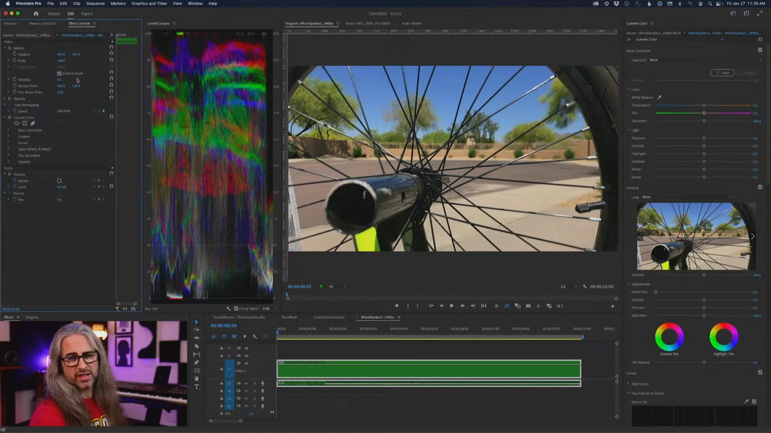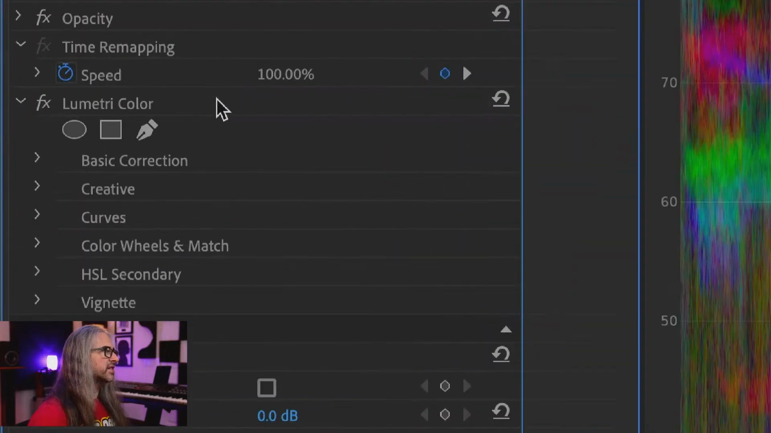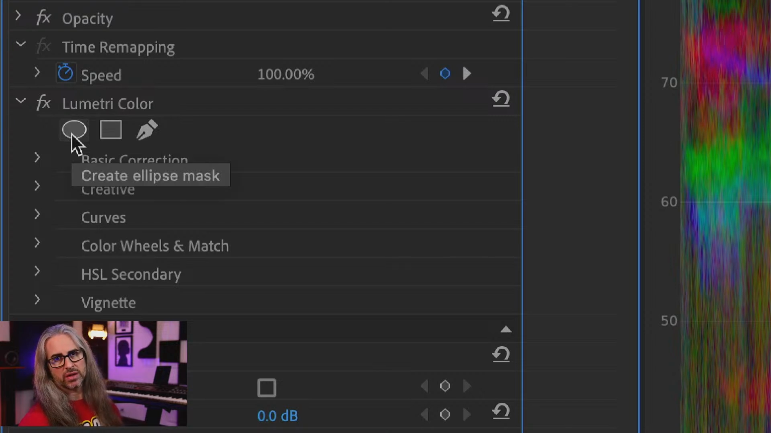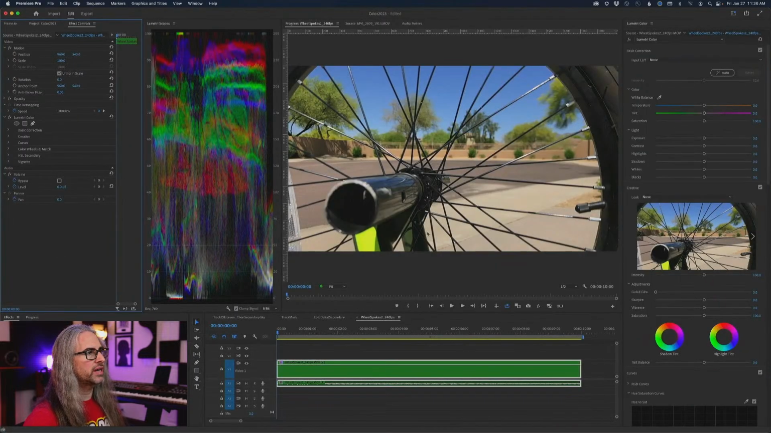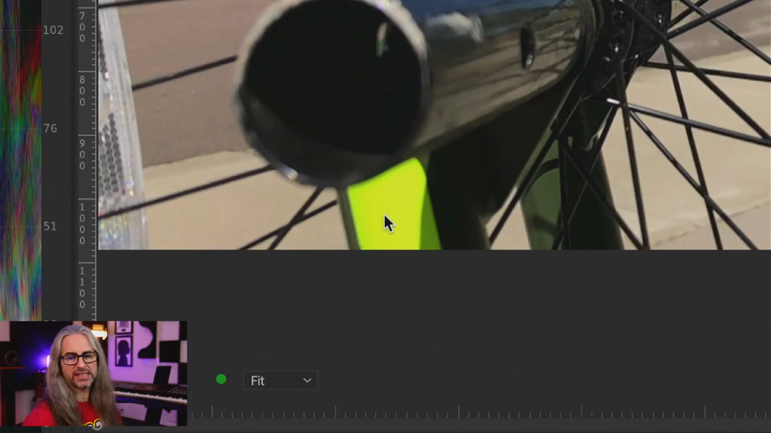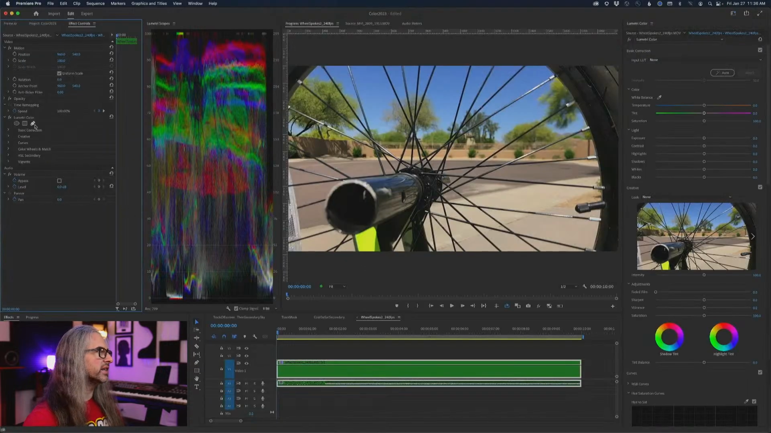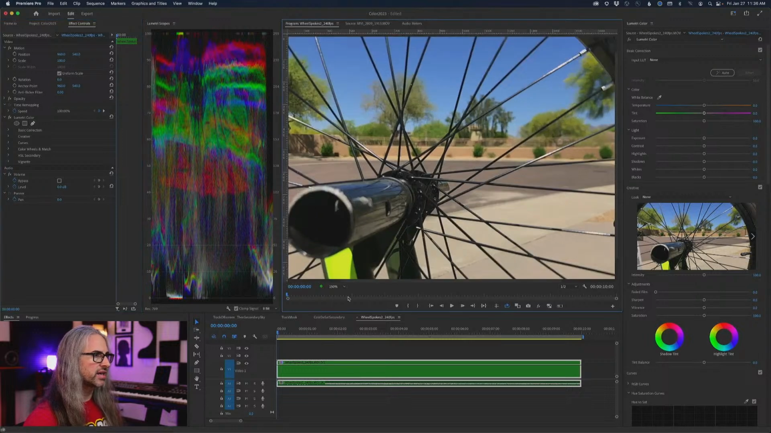What was I saying? Effects controls. So up in the Lumetri Color section of the effects here, you'll see that we have three different ways to create a mask. You can create an ellipse, you can use a polygon, or you can use a free draw Bezier. So if I wanted to, say, affect just this little fluorescent green section of the bicycle here, I'm going to use my free draw Bezier, and actually I'm going to first, let's just scale this up.